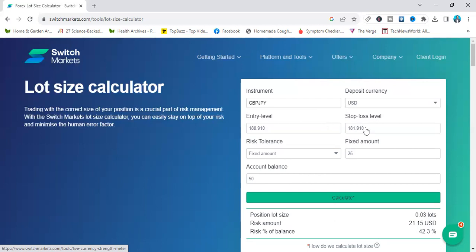Assuming your stop loss is not up to 100 pips, but maybe 50 pips, then you put in the stop loss of 50 pips here, the quotes here. So if the entry level is 180.910, then it means that a 50 pip stop loss is going to be 181.41. That would be 50 pips.